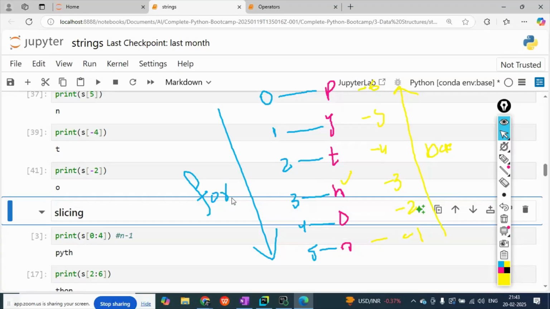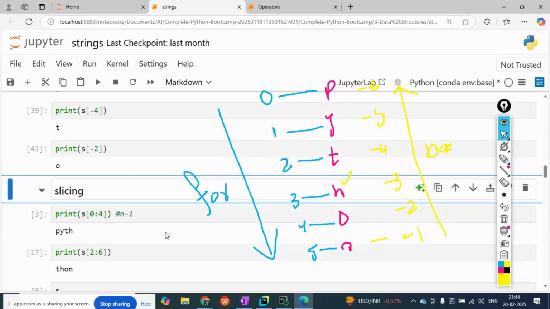Now let us see slicing. What exactly is the meaning of slice? Till now we retrieved only a single element, maybe p or y or h or o or n, only one single character with the help of indexing. Now, with the same indexing concept, I would like to take a substring, a slice from the main string. For example, py, th, on, thon, yth. How can that be possible, guys? It is possible with the slicing concept. Slicing means cutting something from that particular main string.